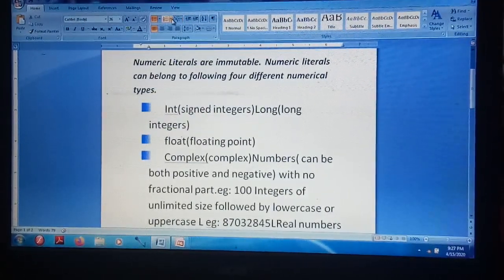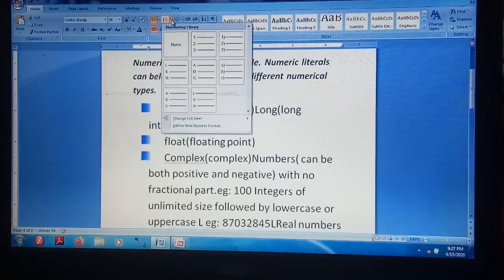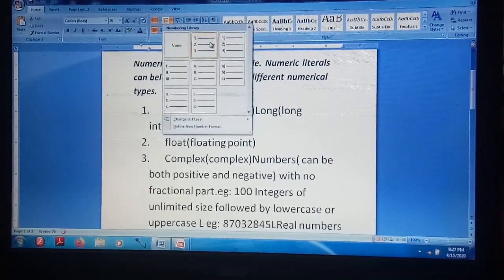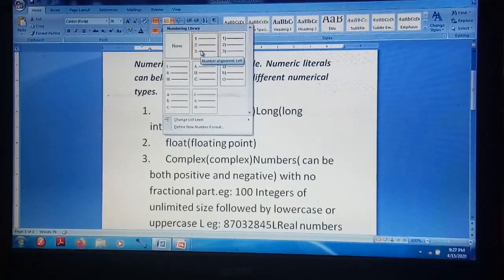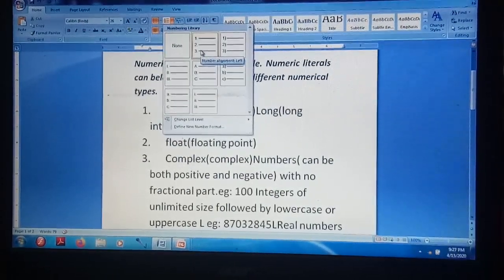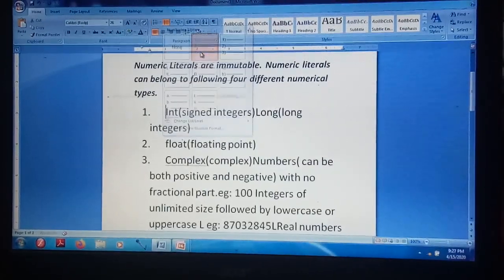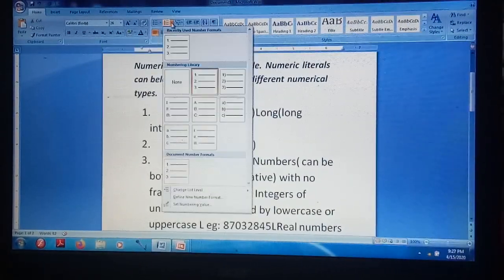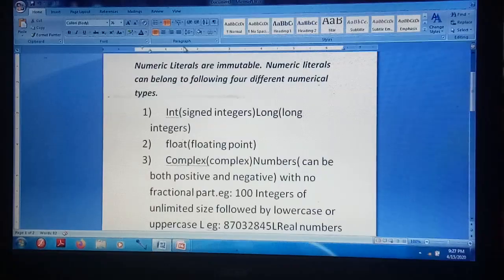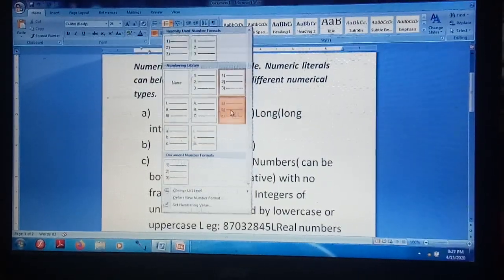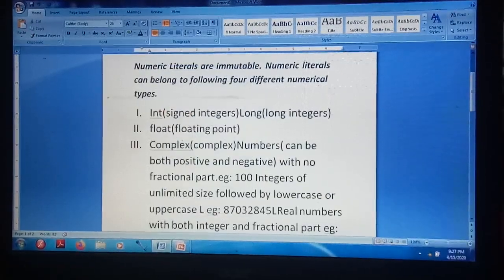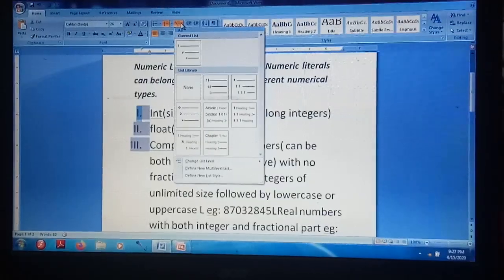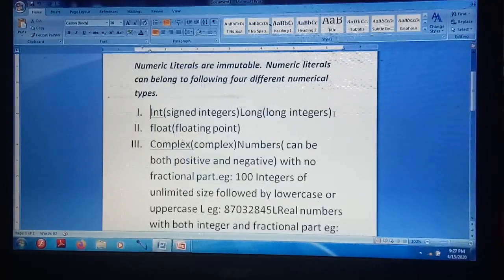Next option, you can display into the number of points, means in Roman numbers, alphabet, or in digits also. Roman numbers in small letters also, Roman numbers in capital letters also, or in digits, means 1, 2, 3. Next option is next take the ABC, or you can take the Roman numbers.